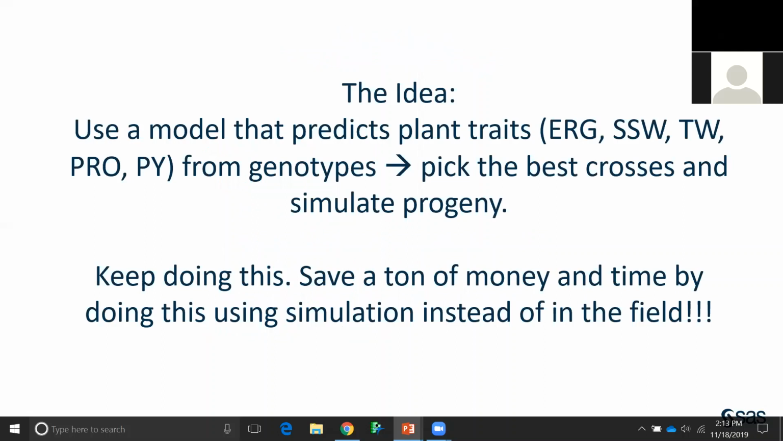So this particular example, we've got 5 plant traits that we're interested in. These are ERG, SSW, TW, PRO, and PY. ERG is a certain chemical, SSW is the seed weight, TW is the total weight, PRO is the protein content, and PY is the plant yield. So we're going to look at these 5 measurements, and we're going to use the genotypes of the barley to help us figure out which plants to choose to make crosses, and then we're going to predict what happens when we do those crosses, and we're going to simulate generation to generation. So by doing this in the computer instead of in the field, we're going to be able to do this very rapidly.